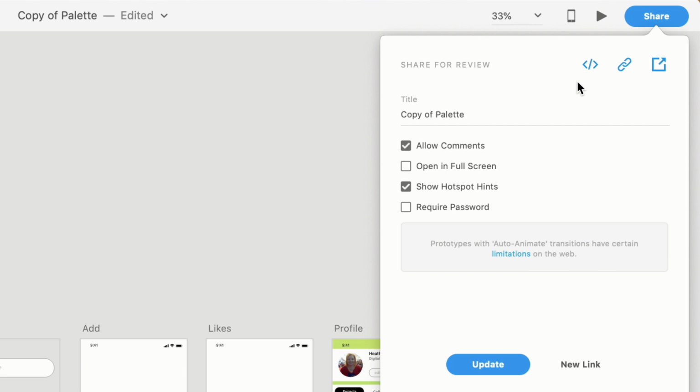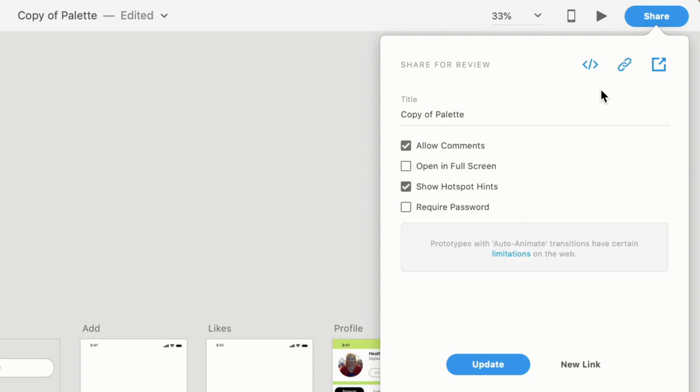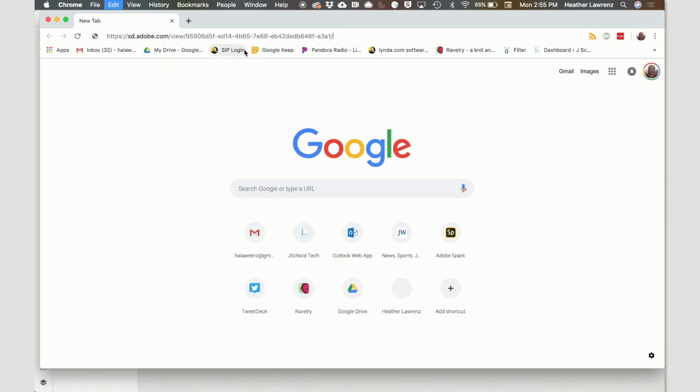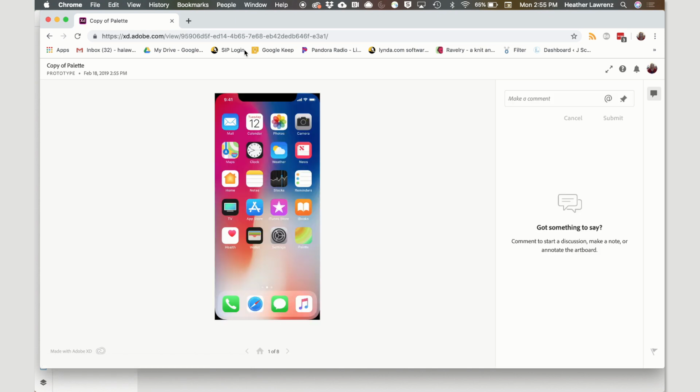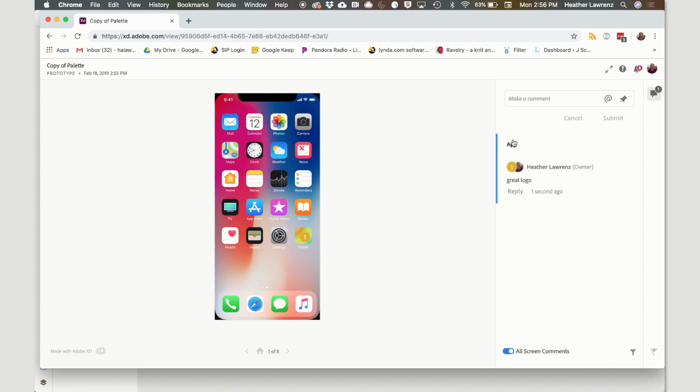I can share for review. So update that link. And this creates a public link, but I'm the one who has control over who gets to see this. I'm gonna just paste it in here. This is very similar to like a Google Doc that you would share. And so I can add comments, and I can even place pins specifically targeting my comments. So you can have more than one person that comments, and you can see when those comments are added, the commenter's name will go in there.